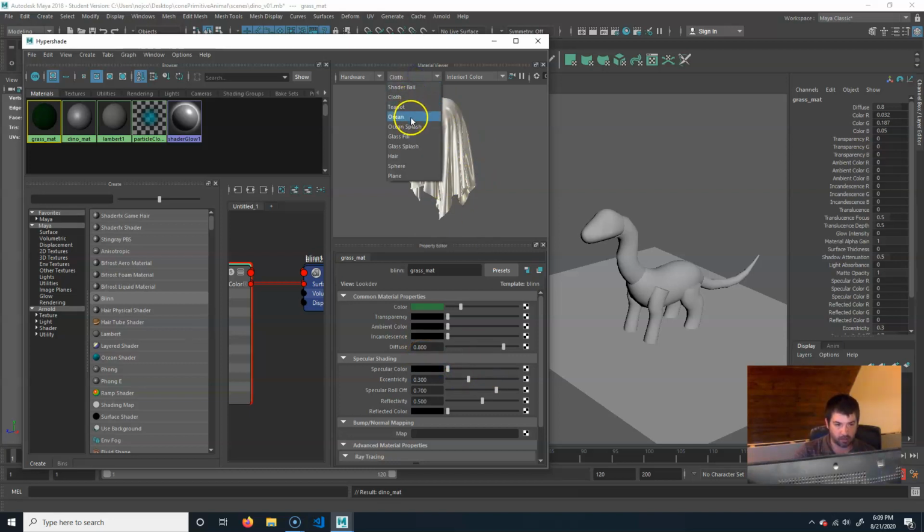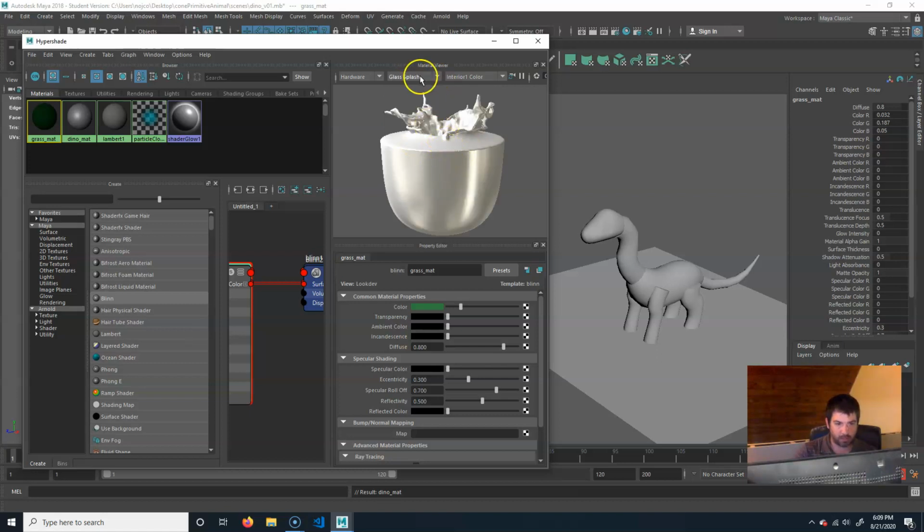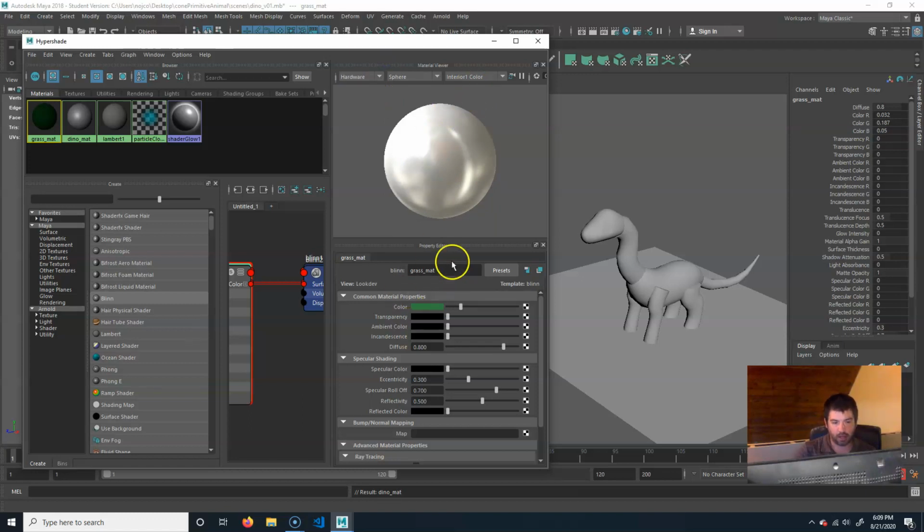These previews are just not good. Sphere is what I was looking for. Well, it's not previewing properly, but if I make it black, it'll make it not shiny, and if I make it white, it's going to make it super shiny. That's basically what those colors mean. I'm just going to make it really low, because grass has a little bit of shine to it, but not a lot.